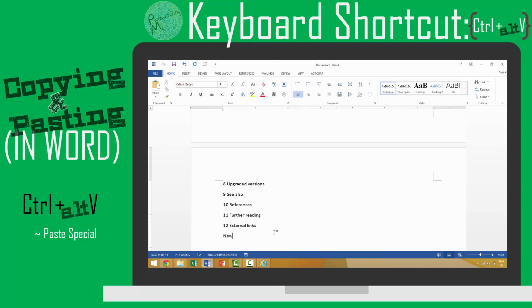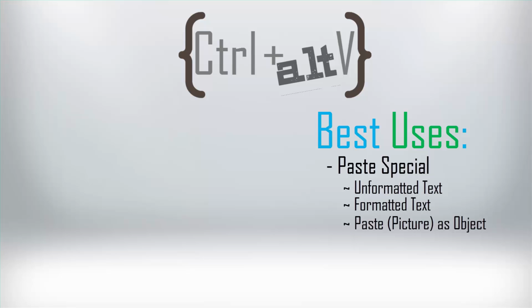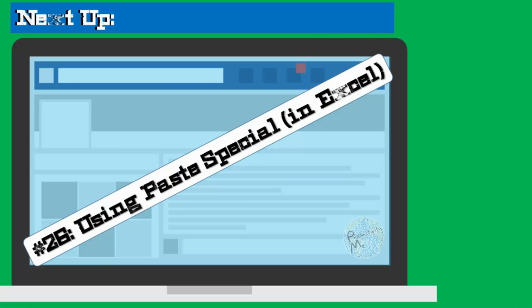Now that we've covered the keyboard shortcut Ctrl-Alt-V for Microsoft Word, in our next video, we'll look at how to use Paste Special within the context of Microsoft Excel.